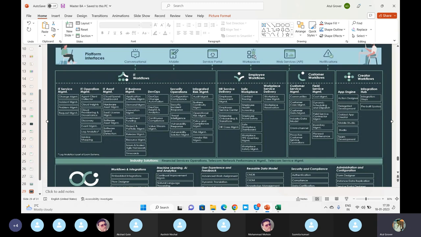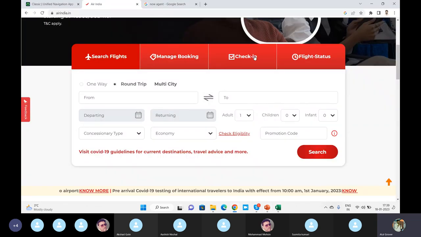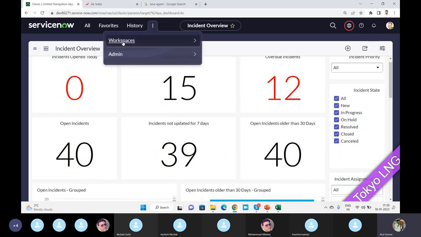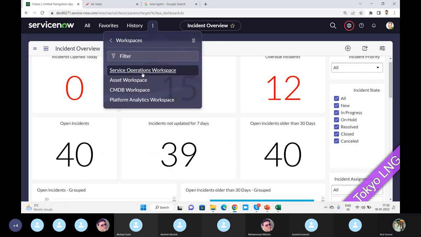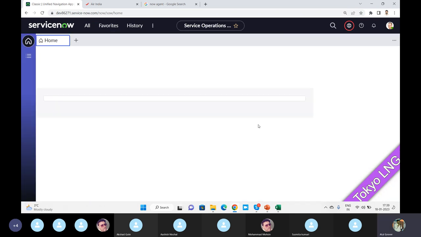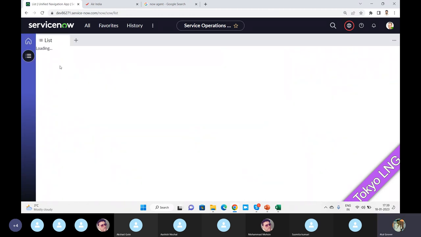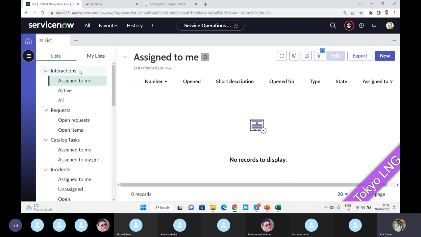Now the third one is workspace. How do I, as a fulfiller, see the incidents? I can go to this workspace. This is a workspace. It is a different kind of area where I, as a fulfiller, go and do my work. I can click here, I can see incidents. I can see change, I can see problem.